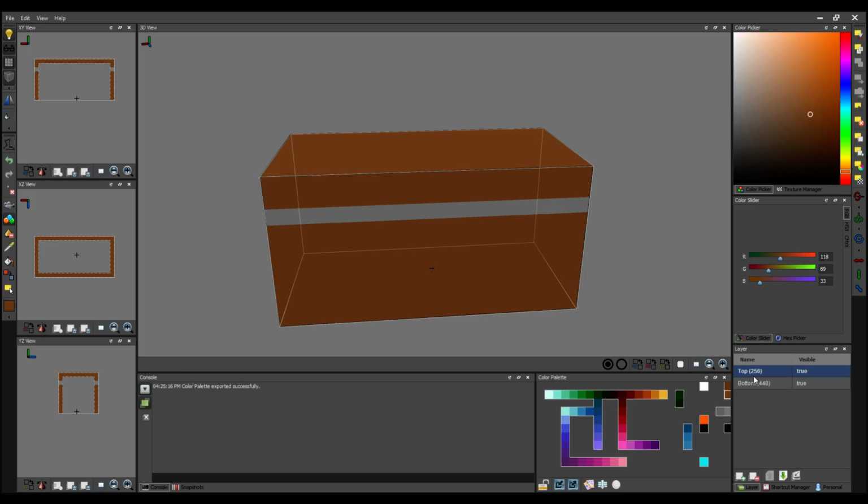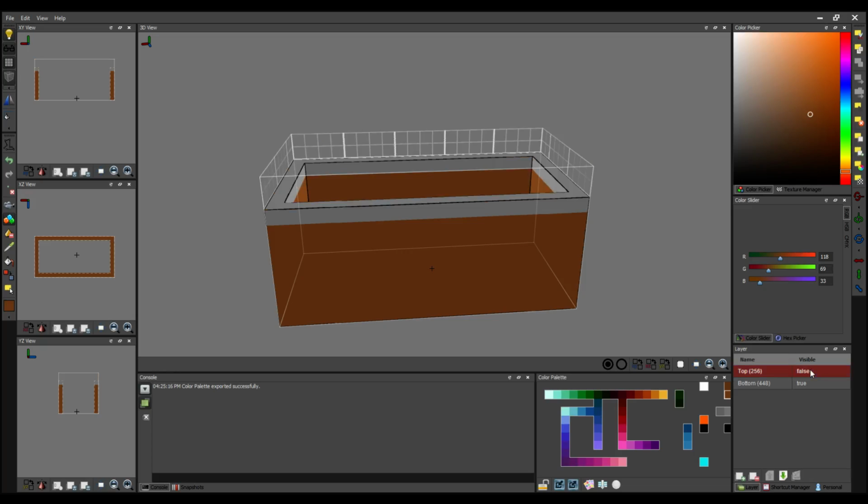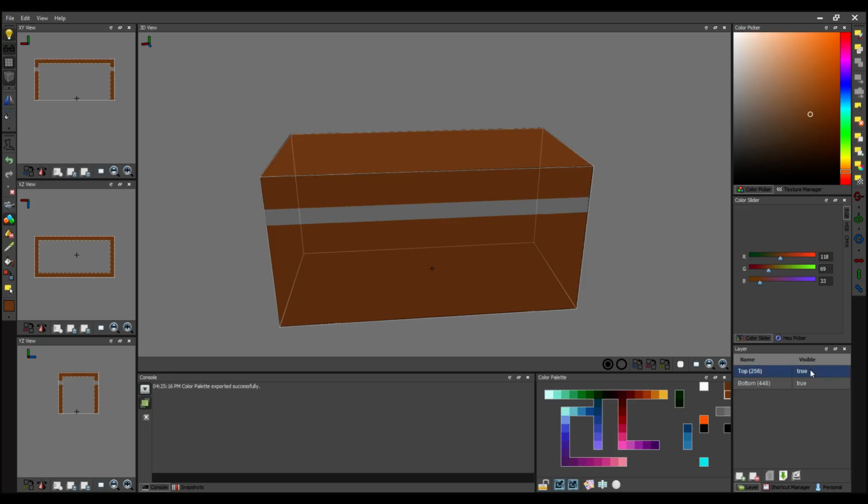That's really cool. This is the first time I've ever played with layering. So you can actually hide it, and you can see how awesome that is. That's great. That's going to make life a lot easier.